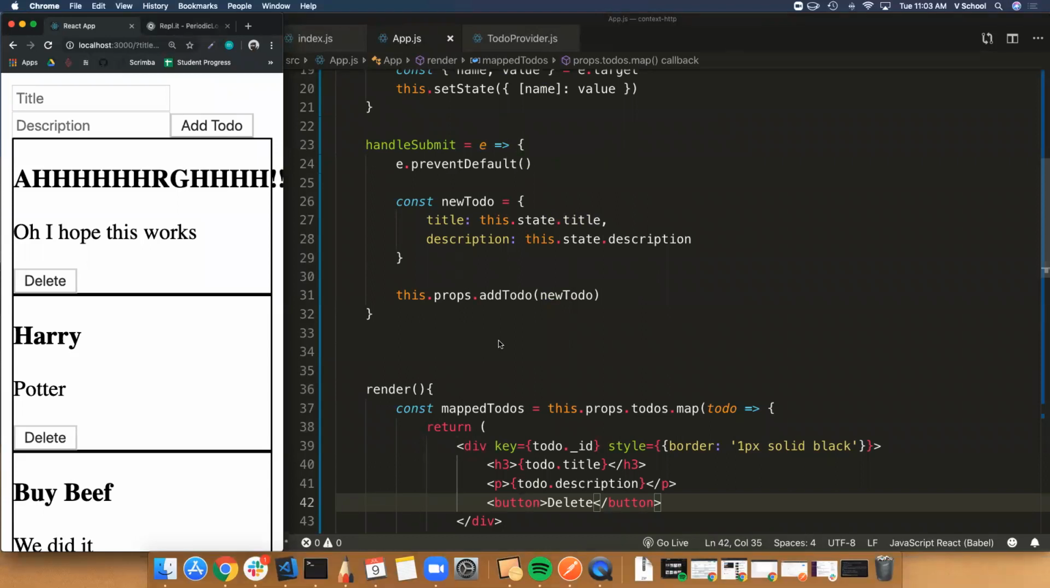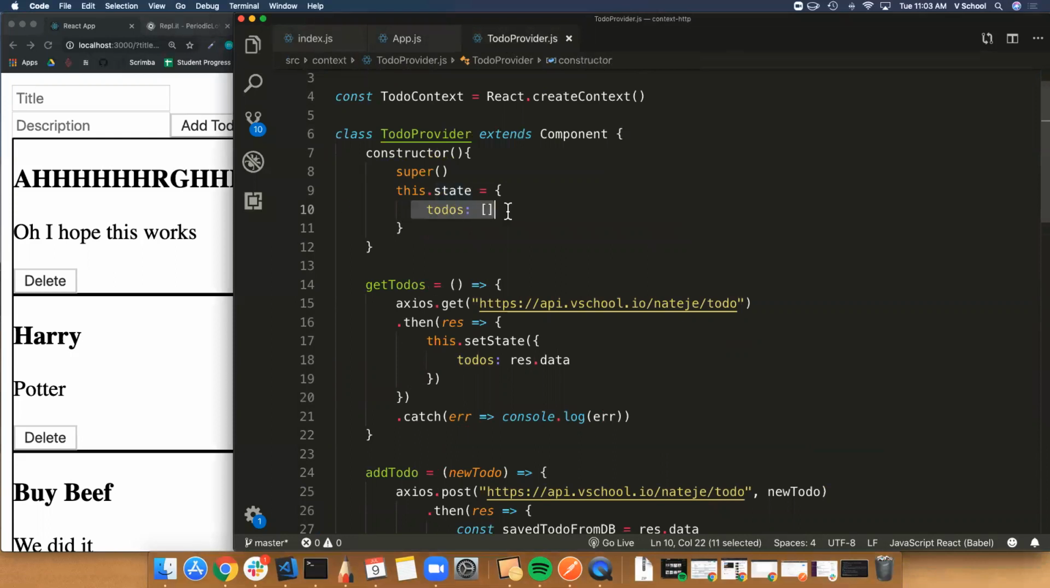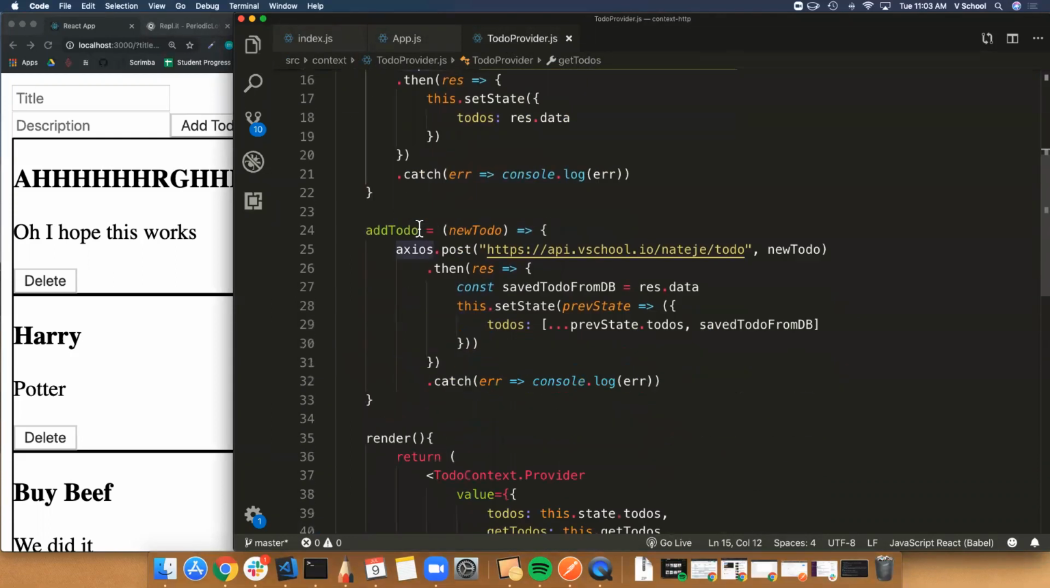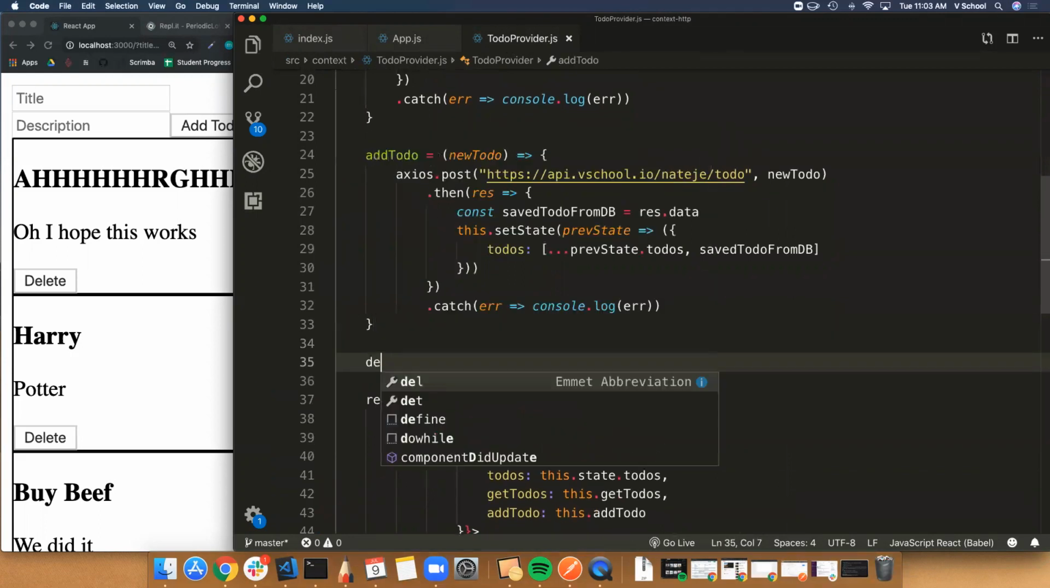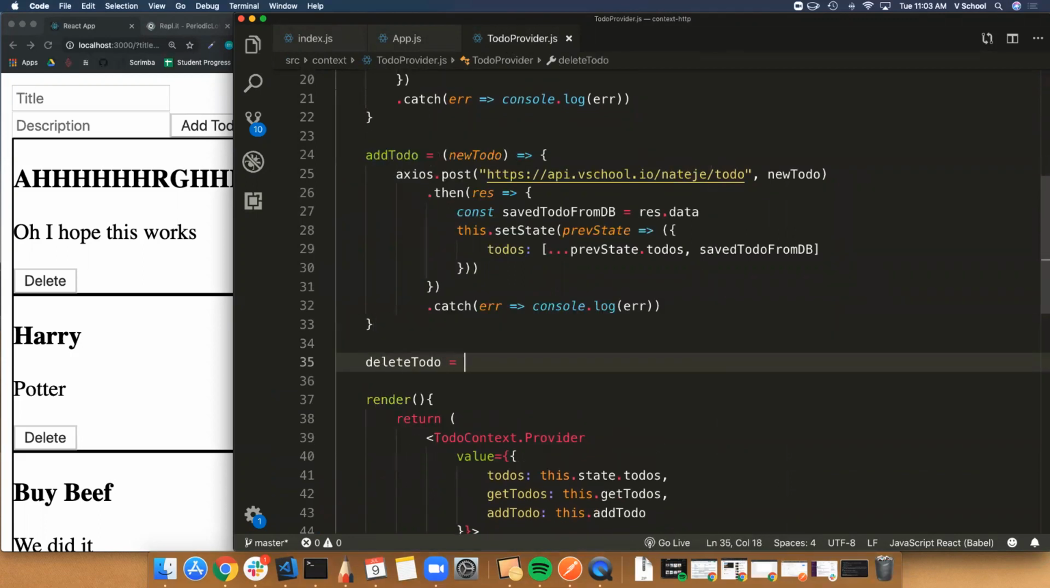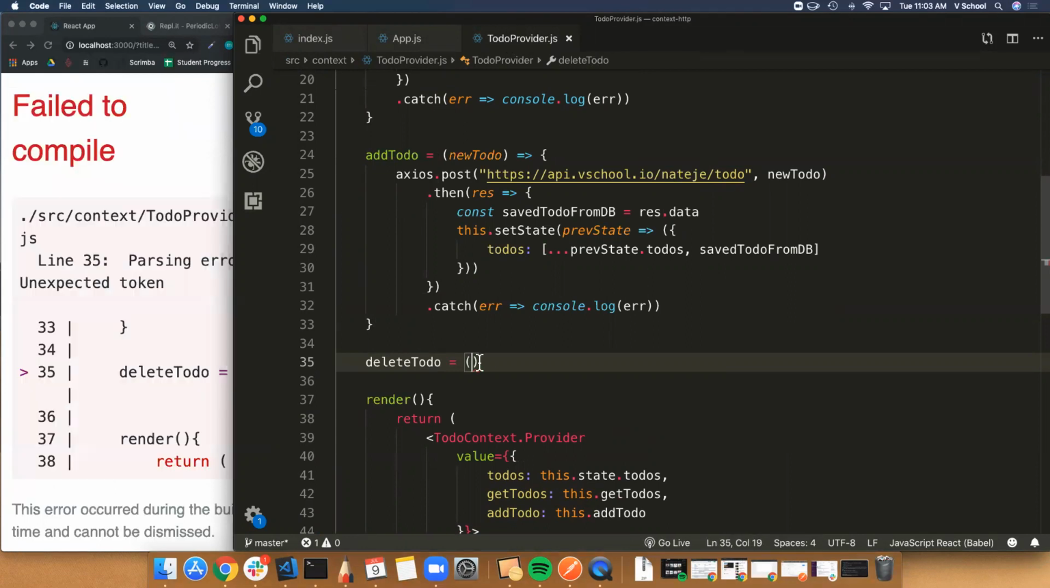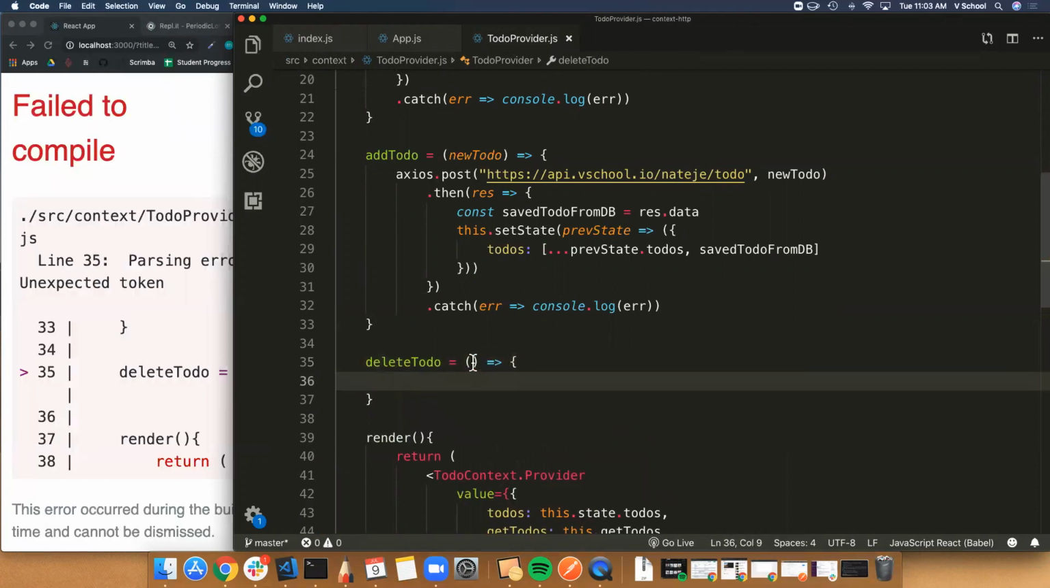You're going to have to do it in the provider, because what state do I need to update when the to-do gets deleted? I need to update this array. So the method that's updating this needs to be in this file. So I have get to-dos, add to-do. Now I'll say delete to-do. But what is it going to receive as a parameter? How does it know which one to delete?